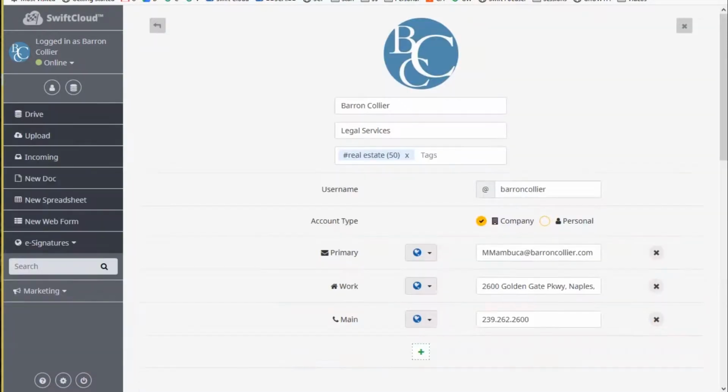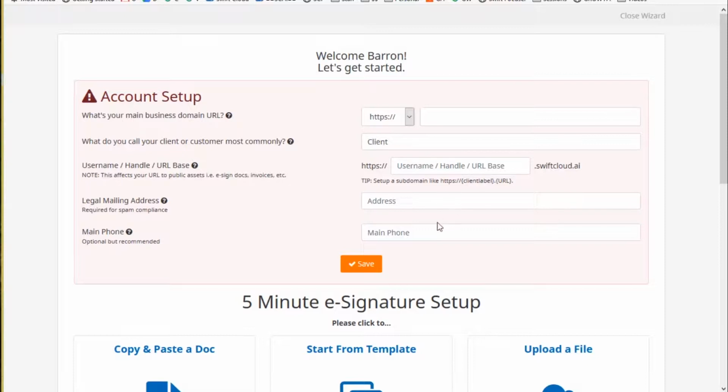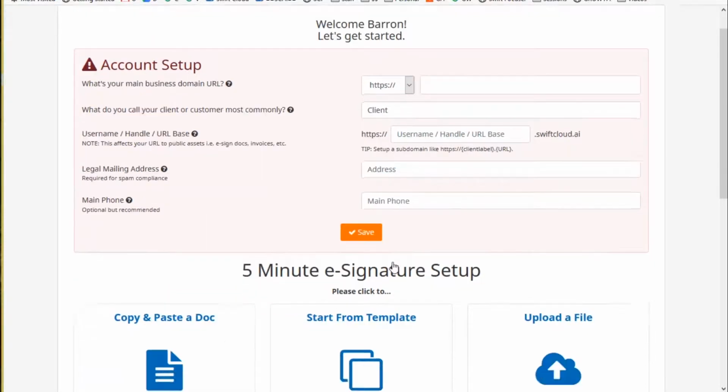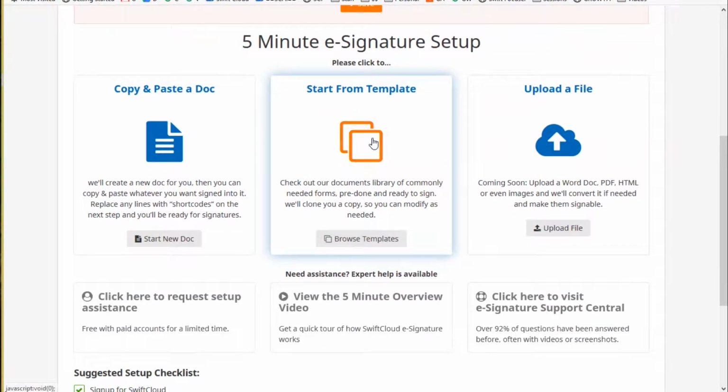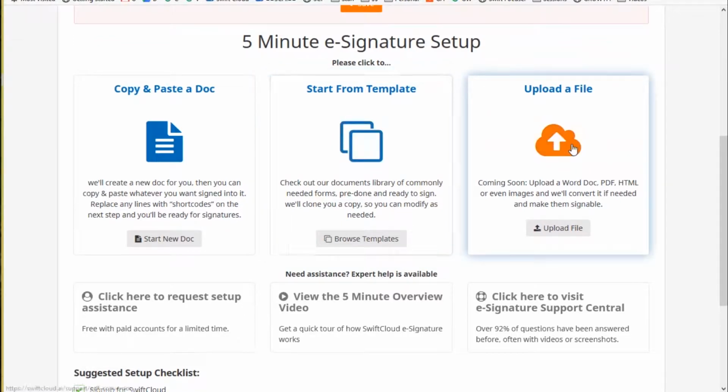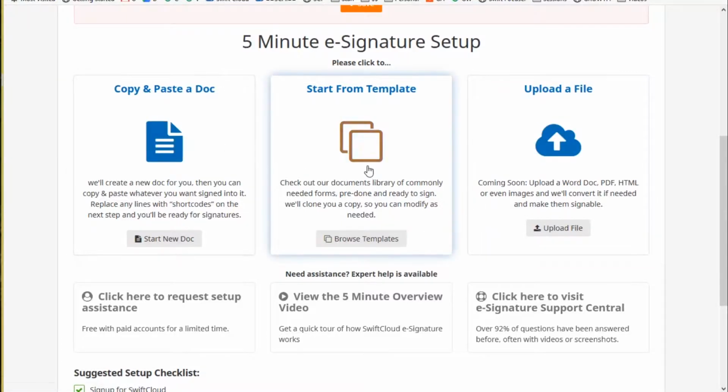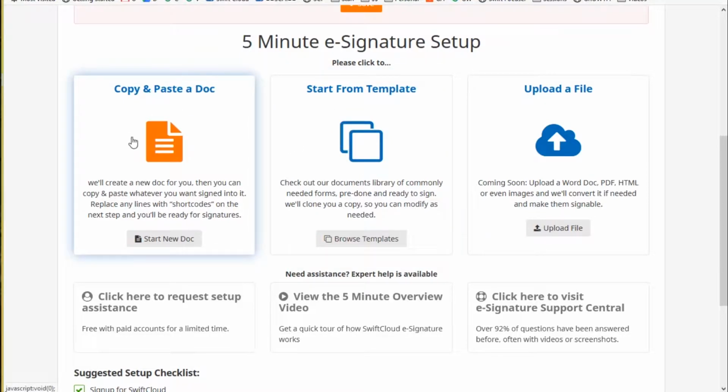We also have a wizard, and on the wizard page, it will ask you some setup information for your company, and then it'll help you get set up. It'll look something like this. You can upload a Word file, and then we'll convert it into an actual HTML. You're still going to have to replace the underlines with shortcodes, but you get the idea. You can also start from a template, or you can just start fresh, start a new doc here. So that's explanation number one.